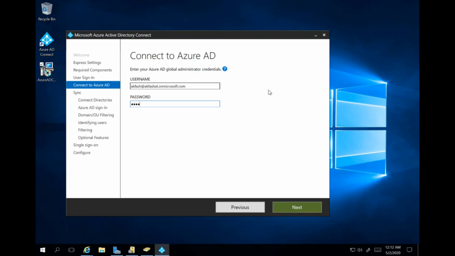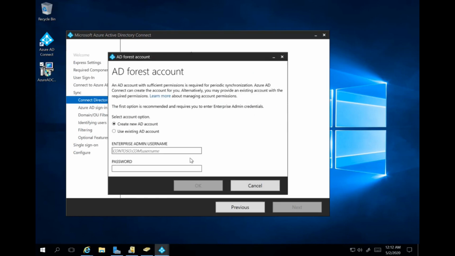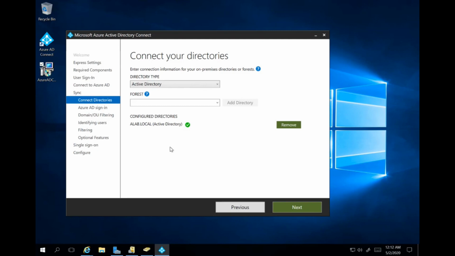Fine. And then click next, and it is going to verify the credentials. Great, that's done. And now it is going to ask for my on-premise Active Directory credentials. Here, this is my Active Directory forest that I have. I'm going to click Add Directory, and I am going to give my username and password. Right, so that's been added. Click next.